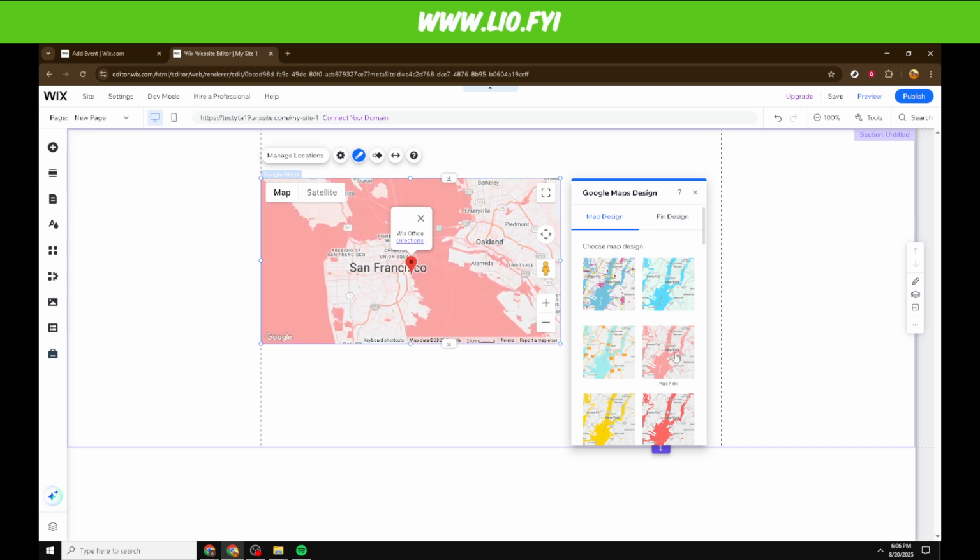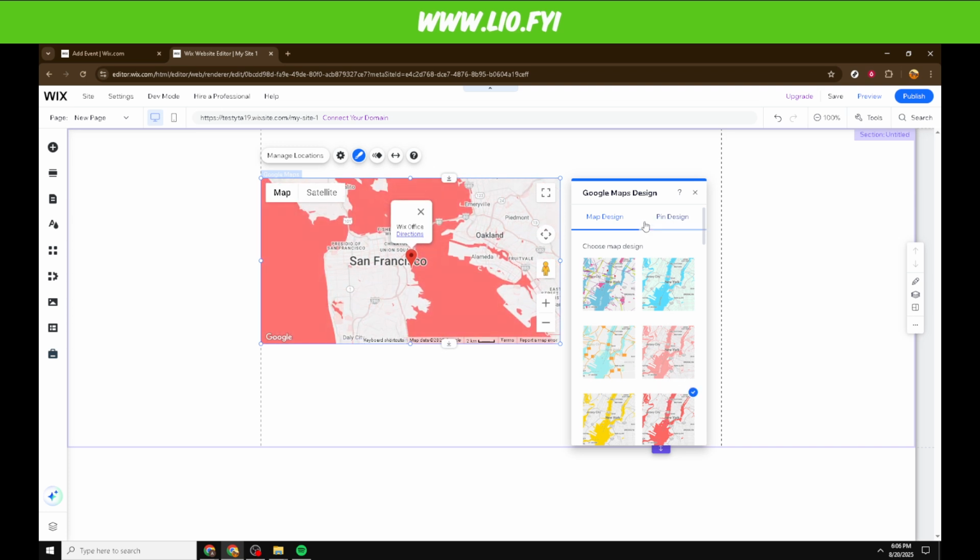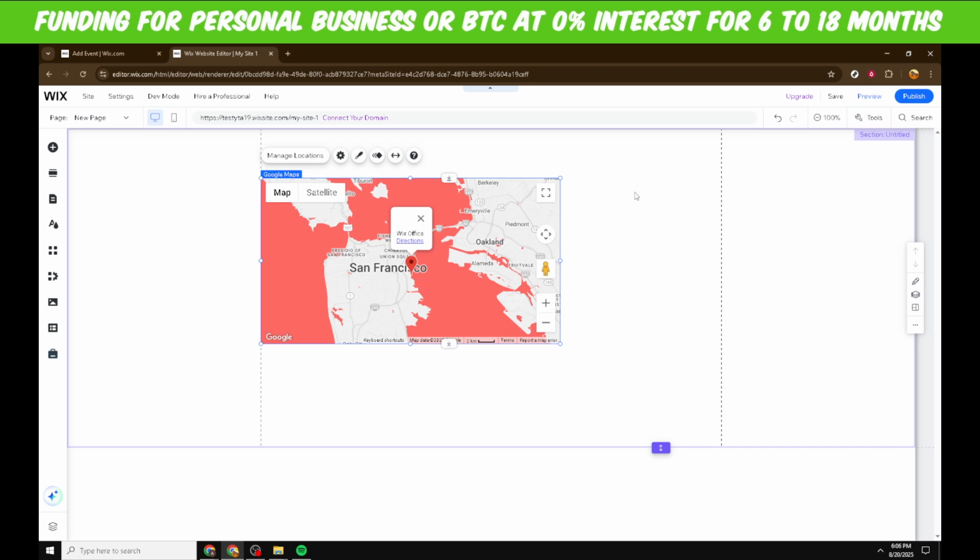After working on the design, go to Animation and Effects. This allows you to add some dynamic elements to your map, helping it stand out and captivate visitor attention.